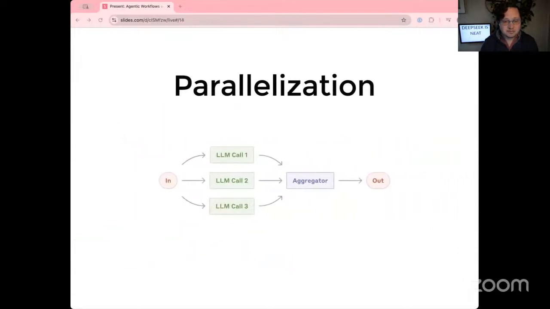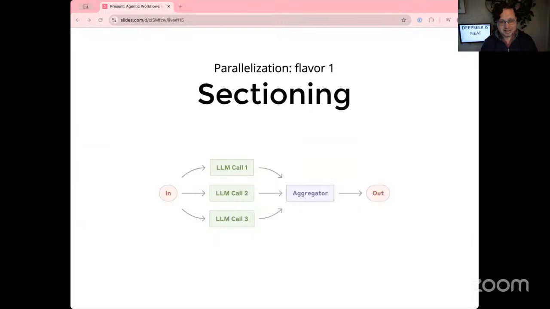I'm going to spare you the code. The next pattern that Anthropic talked about is parallelization, and this is where things get more interesting. Anthropic defines this as running several LLMs in parallel and aggregating their results. They define parallelization as having 2 flavors. The first is what they call sectioning. This is where you take the same input and act on it in completely different ways.